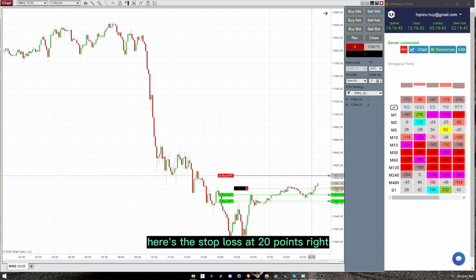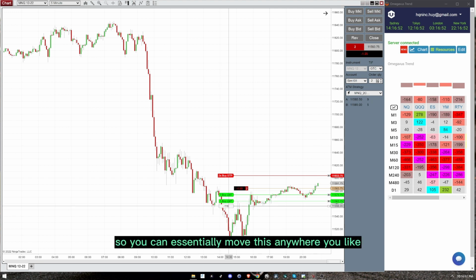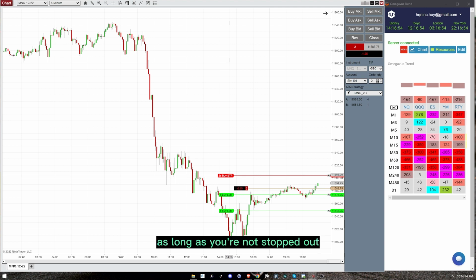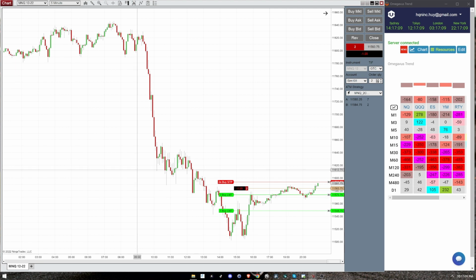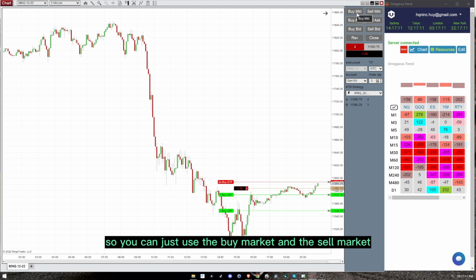As you can see, here's the stop loss at 20 points. Here's the first target at 10 points. Here's the second target at 20 points. So you can essentially move this anywhere you like during the trade as long as you're not stopped out. You want to close up your stop loss a little bit here. I am recording this at basically 10 p.m., so there's not a lot of volume in the market right now, so you're not going to see this move a whole lot. But essentially, that's how the ATM strategies work. So you can just use the buy market and the sell market and it will automatically enter these entries as long as you have an ATM strategy set up.